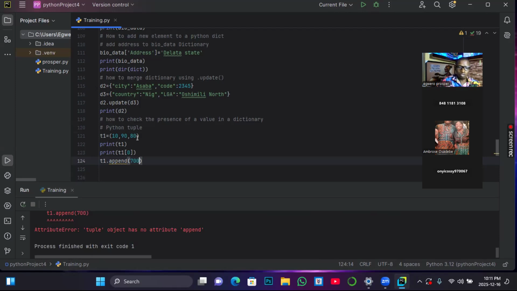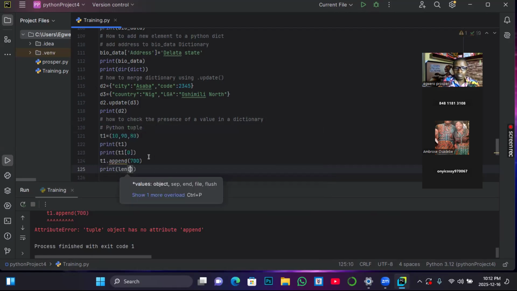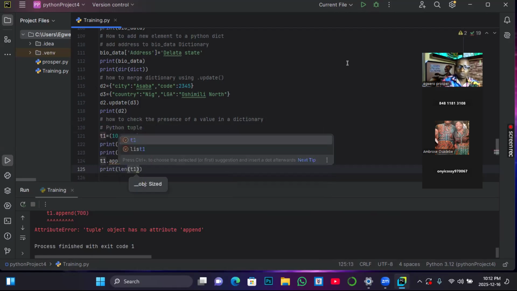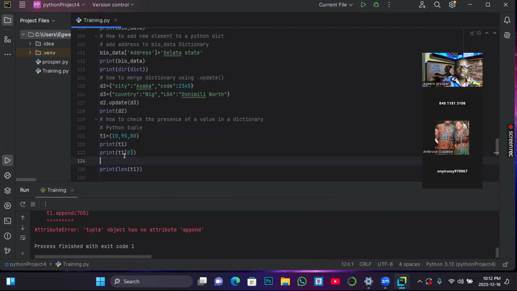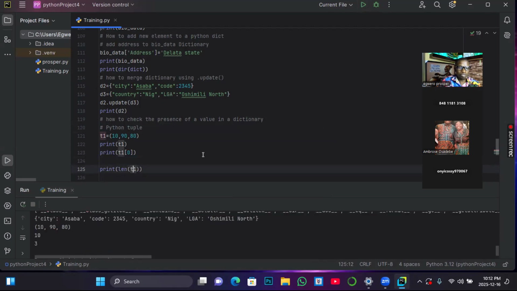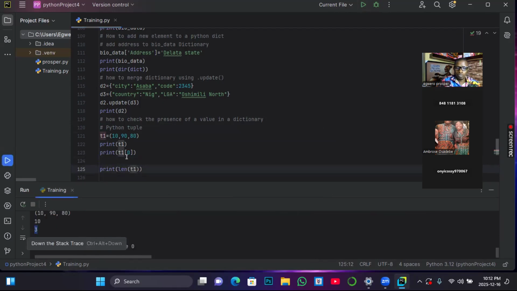If you run dir to know the functions associated with this, you will notice that you won't see insert, which allows you to manipulate. You will not see append, but you see those that allow you to read the value. For example, if I say print len of T1, it gives an error, has no attribute append. Okay, let me clear this first. If I print here now, you see that it printed 3, which means that it counted.